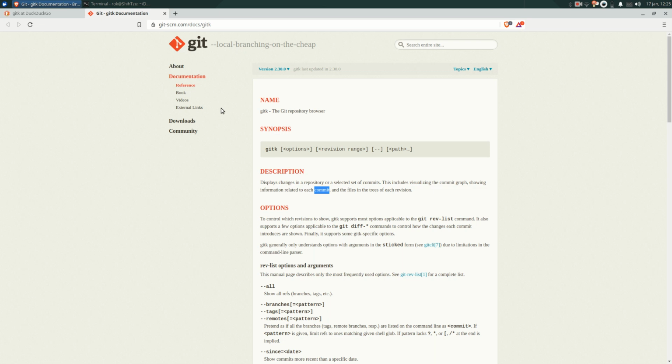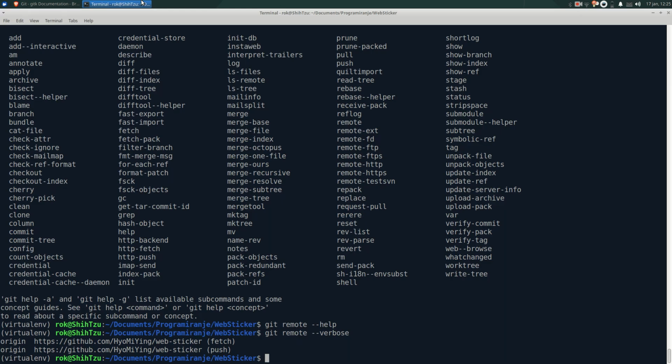Fuck you, GitHub. Go fuck yourself, GitHub, piece of shit. Fucking Microsoft, piece of shit.